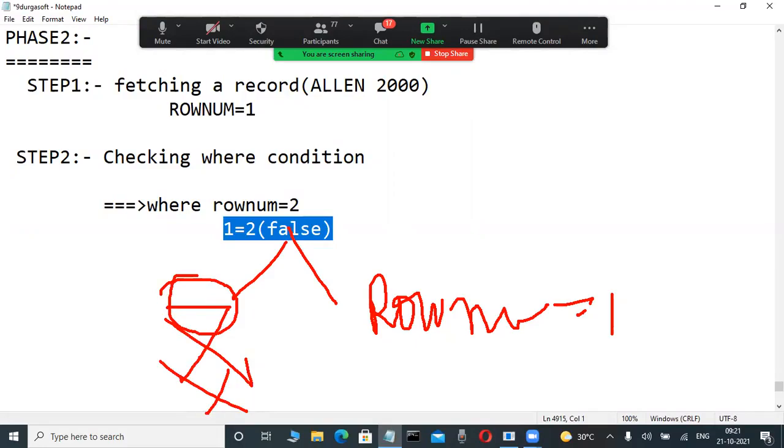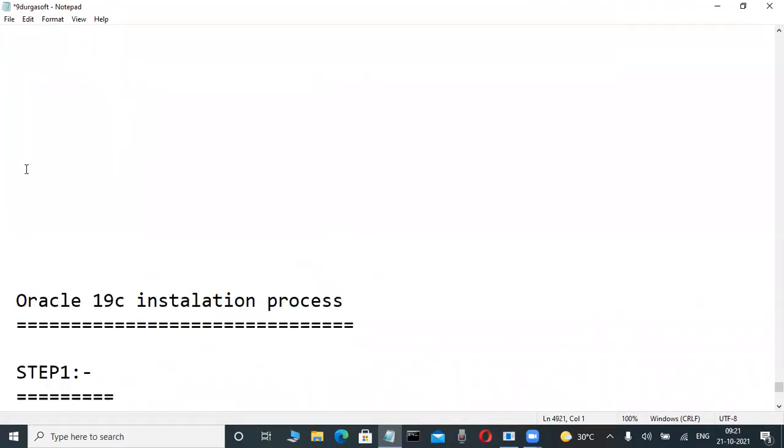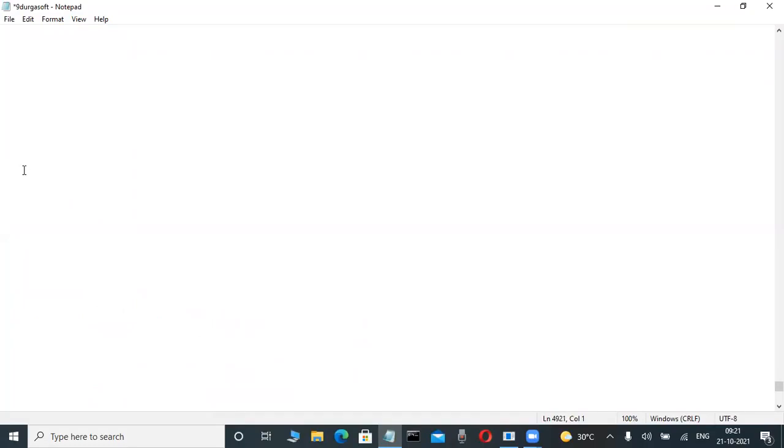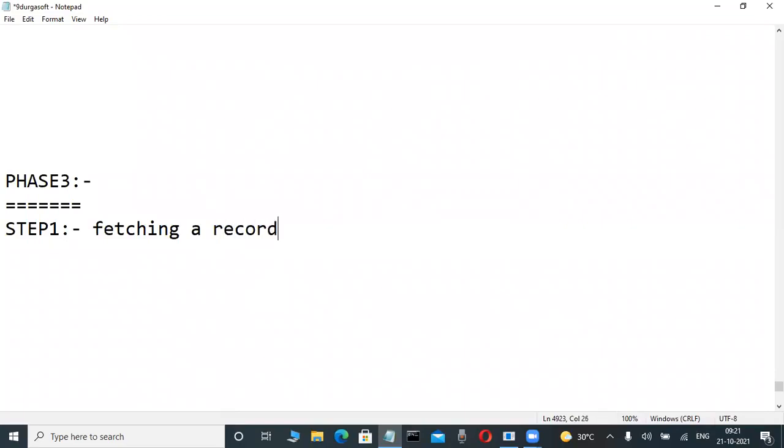Now, very easy. Again, phase 3. Any number of phases, it is the same thing here. Now in phase 3, step 1 is fetching a record. In this case, which one? For example, 3000. But in this case also, ROWNUM is how much? Very good, yes, one, same as the previous case.